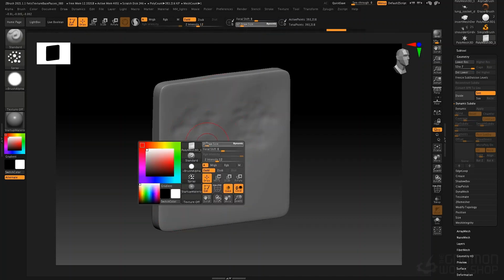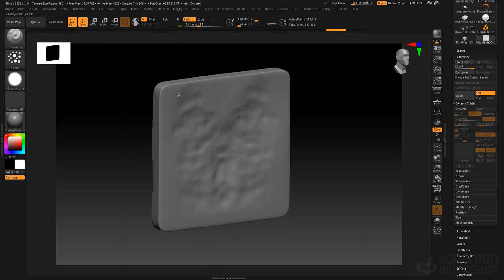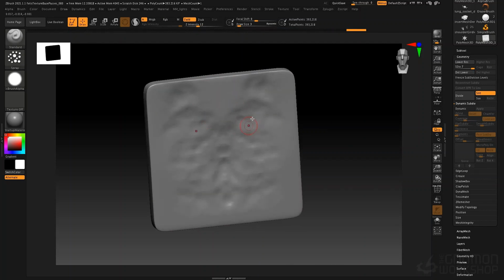That brush size is too big. I can add some distressing to a hard surface model. So that's why we would want to do that.